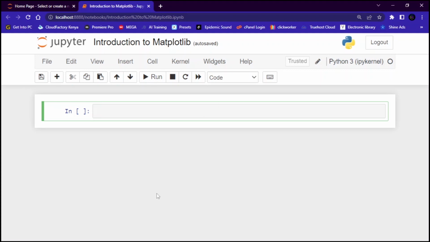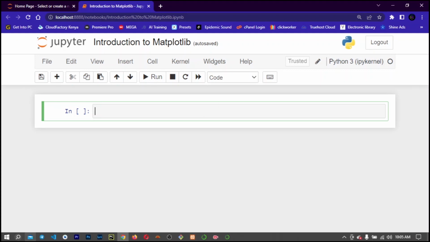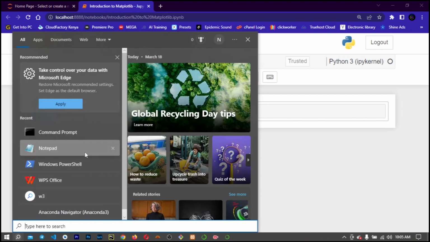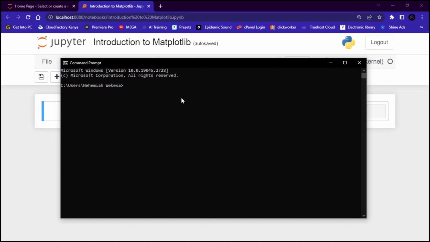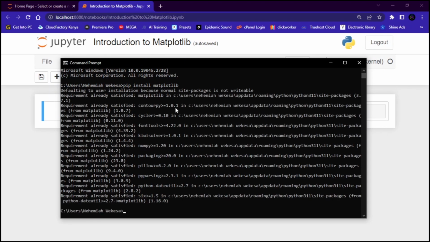To install Matplotlib, go to your CMD. If you don't want to use Anaconda, you can use the CMD to install it. Just type in pip install Matplotlib, then hit enter to install it. It will take some seconds. Remember, for me, I had already downloaded it, that's why you can see it says the requirement is already satisfied.